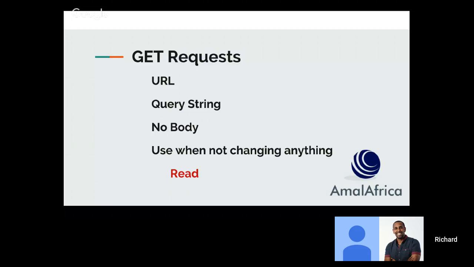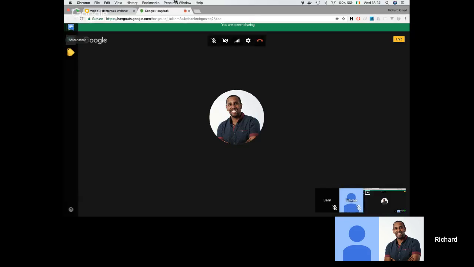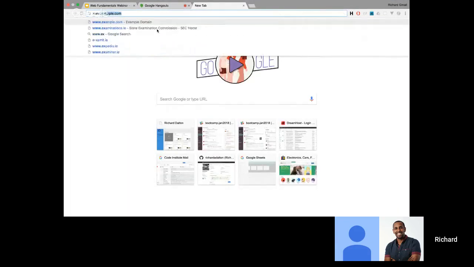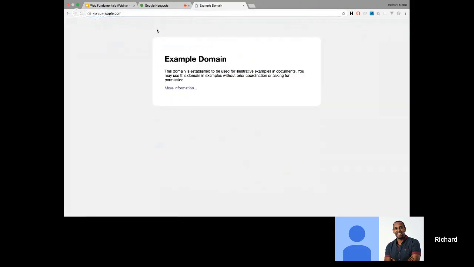And I'm going to pop out of my slides for a second into a browser. I'm going to do a quick GET request just so you see what happens and what a URL actually looks like. So let's open up the browser and go to a website like example.com, which is just a domain that we can use for testing software. It literally does nothing. But I've just typed in this URL, and I've been given this page back.